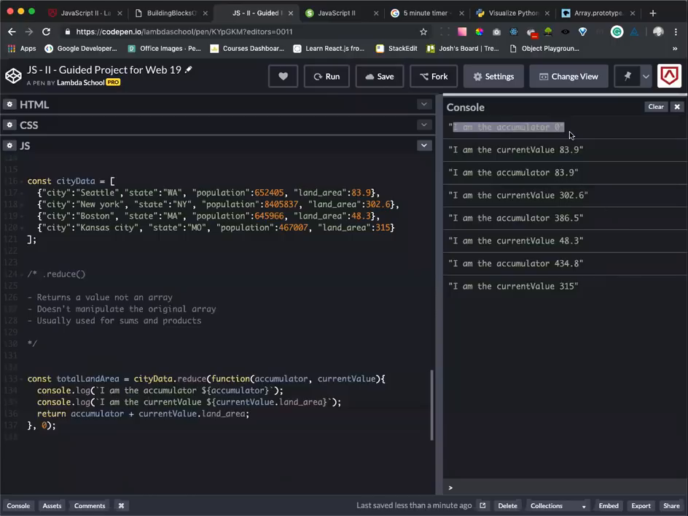So in this case, I'm the accumulator, 0. So that's our first value. I am the current value, 83.9. Makes sense? 0 and 83.9. Okay, then it iterates again. I'm the accumulator, 83.9, because that's where it came from, right? The running total. Then it says I am the current value. Well, the current value is, sorry, 302 that's coming through. And then they get added together, right? Right here. So then the new value is 386, et cetera, et cetera. It just goes through and adds each item until we get the end result where it stops.